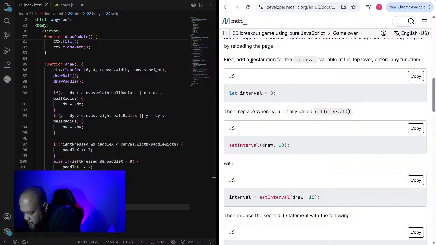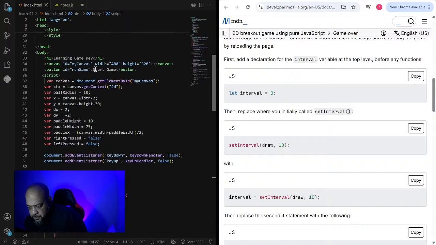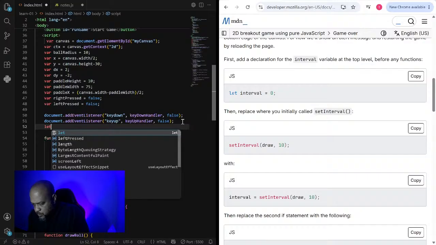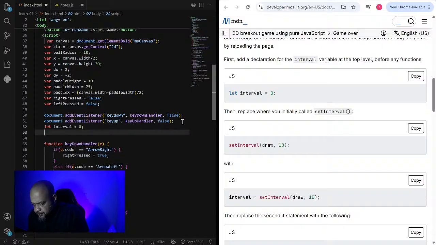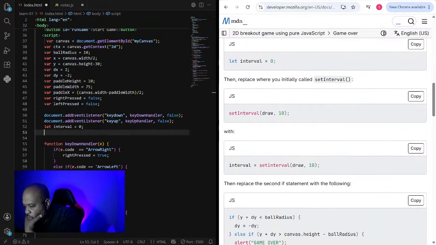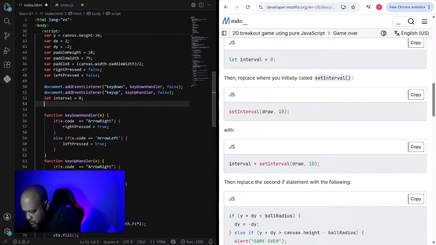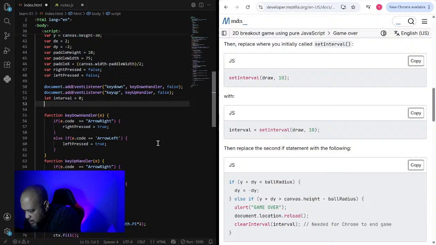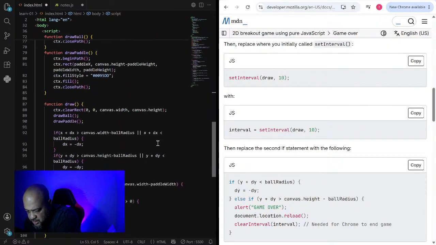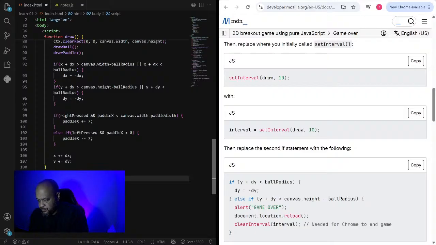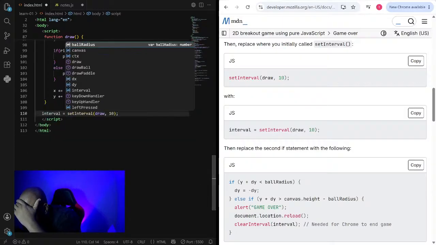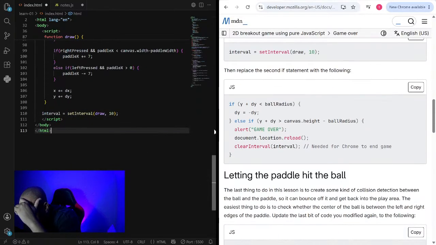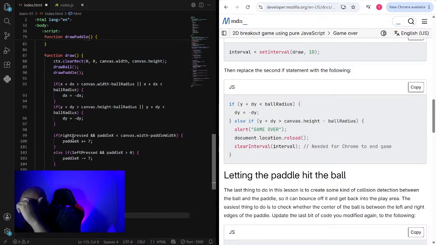First, add a declaration for the interval variable at the top level. Then replace where you initially called setInterval with interval is equal to setInterval(draw, 10). So basically just creating the variable for that. So right here, interval is equal to there. Then replace the second if statement with the following.